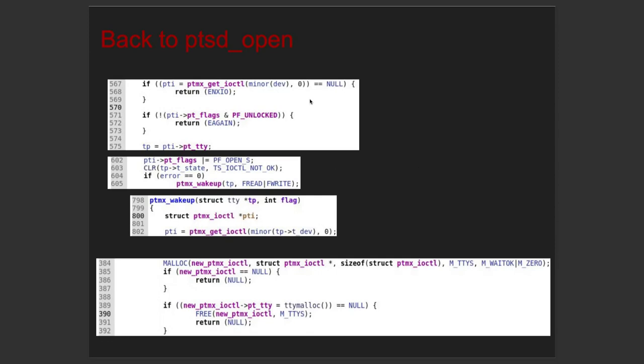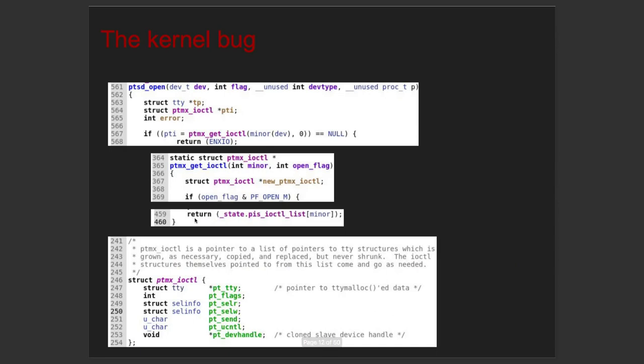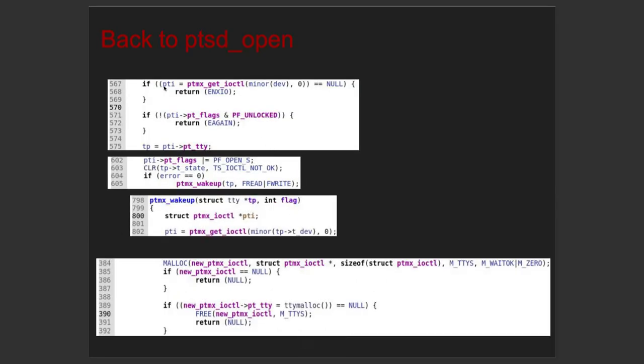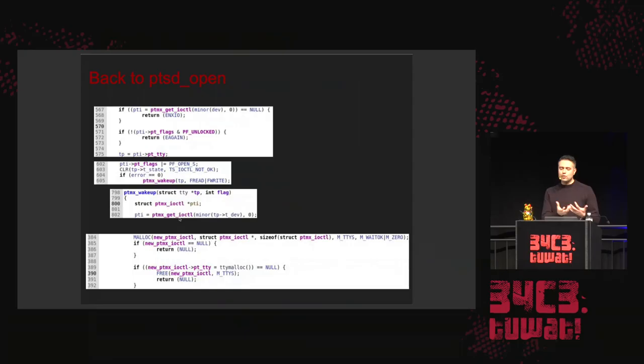Okay, so we control the index to the array. So what can we do with that? So here, as you can see, the ptmx getioctl function returns whatever it indexes, right? As you can see here, it assigns it to this PTI variable and then does all kinds of interesting things. So PTI is controllable, TP is controllable here as well after this dereference to some controllable value. And in other code paths of the kernel, this is called again. So there are a lot of things to consider when you know the bug and then you try to think how to exploit it.